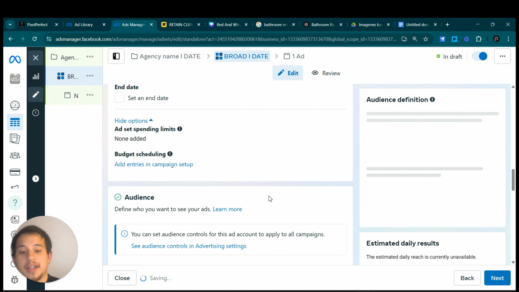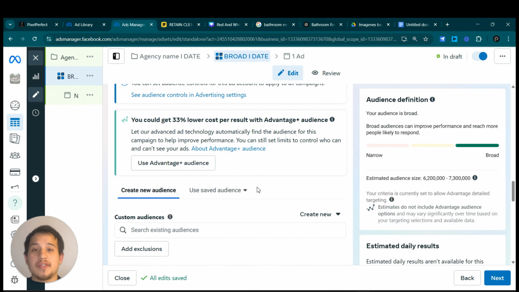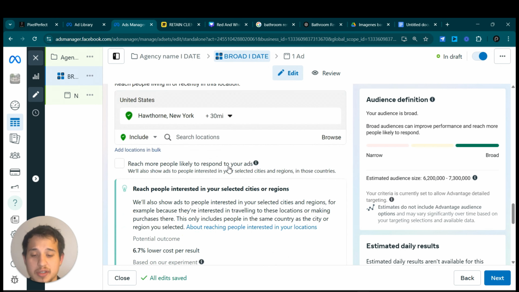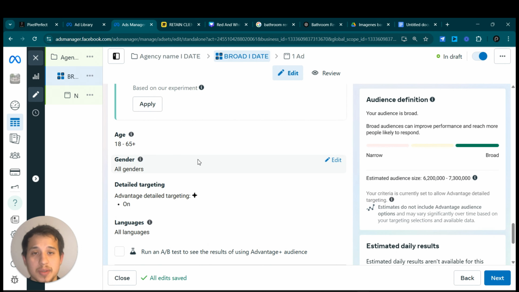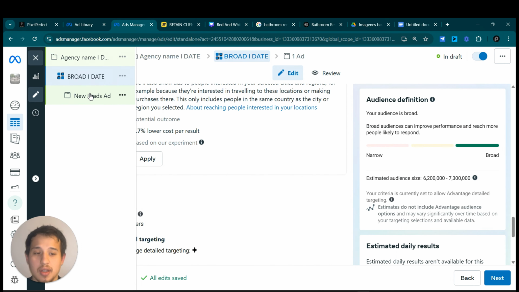Reason being is what I find usually is that when you have Advantage audiences on, it doesn't get you the results that you want, because Facebook will start spending money where you don't want it to go. You don't want to use it, so always use original audience preferences, right? So that's pretty much it here, right? And don't touch anything else, because as I said, you guys want to be running it broad, right?